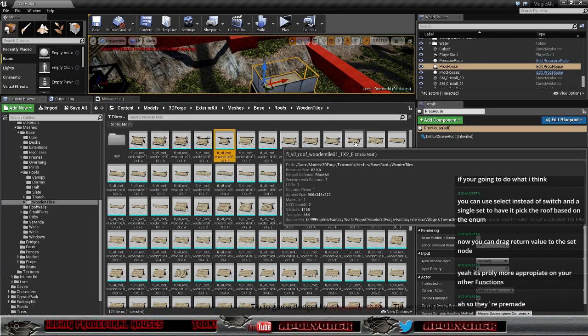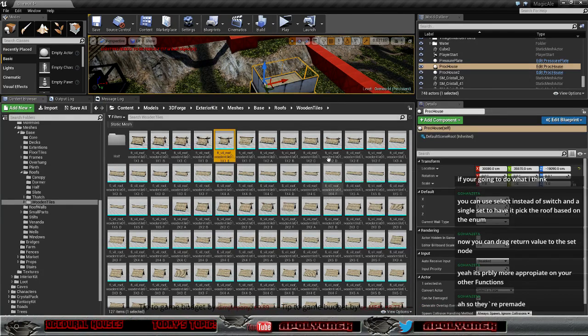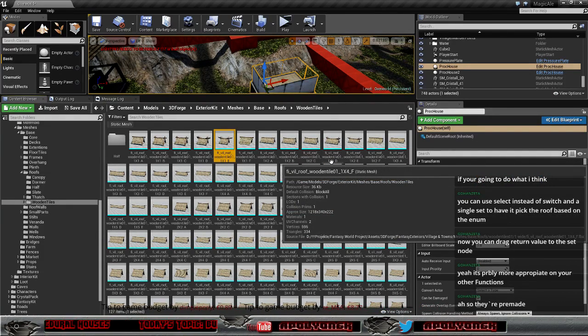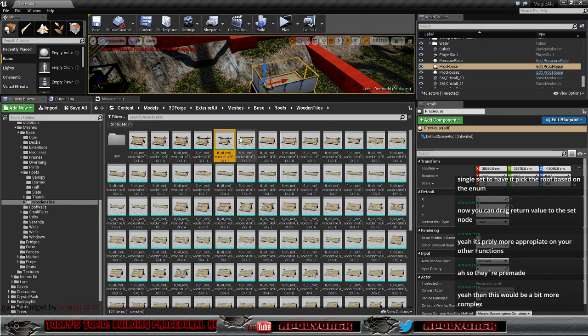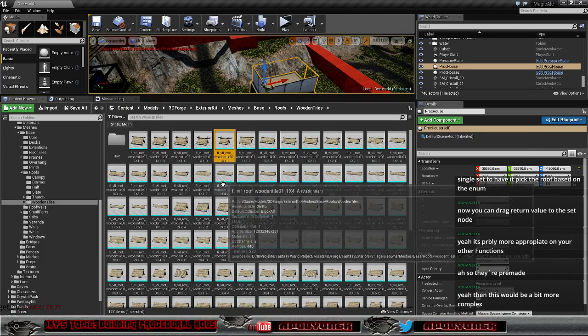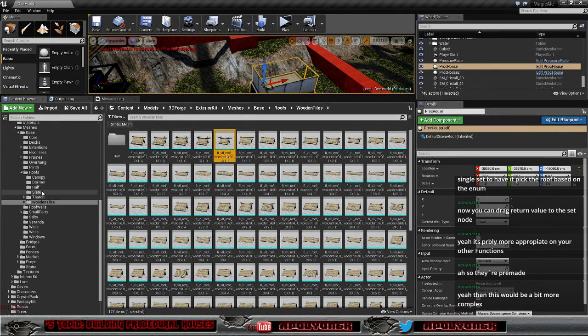That's the problem. They are not that modular in comparison to the other ones. I need to select a specific roof mesh for my coordinates here. And the house type determines if I'm using wooden tiles, slate, or thatch.